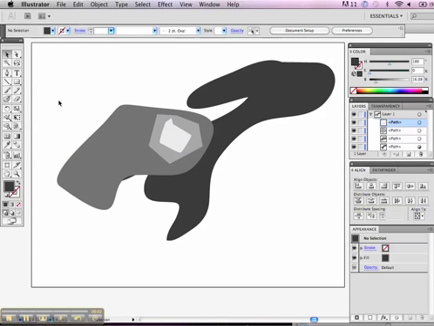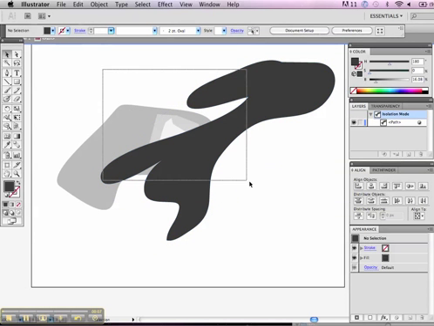And from here, there's a couple of things that we can start to look at. I'll just shrink these shapes all down here.